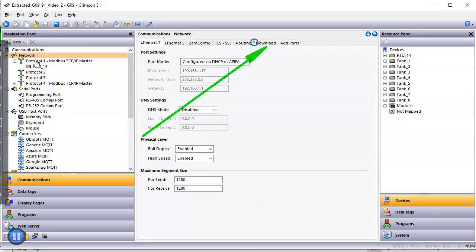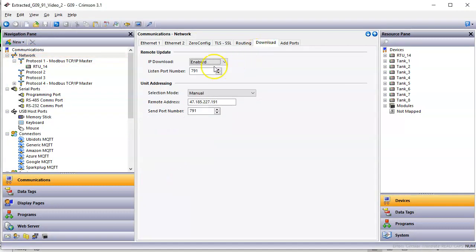If you click the download tab here, you can see that we're already set up to download to port 791, and there is today the IP address of the router at my office. So this should be okay. One thing you don't want to change in here, besides don't change these two numbers, leave those alone.